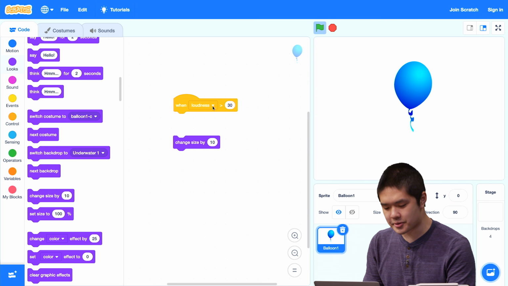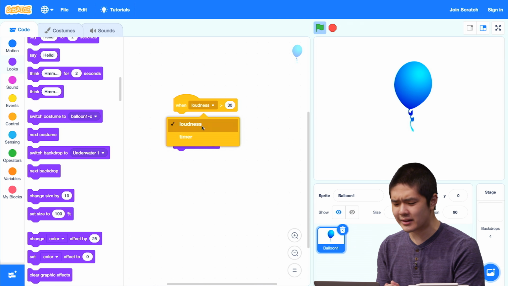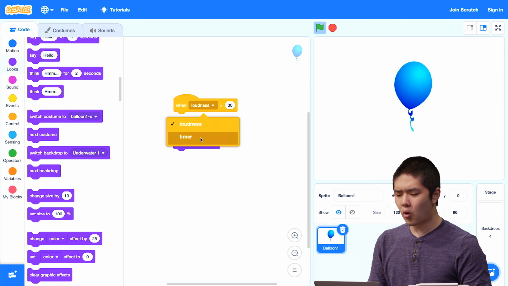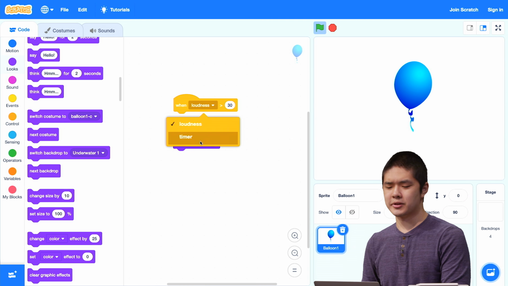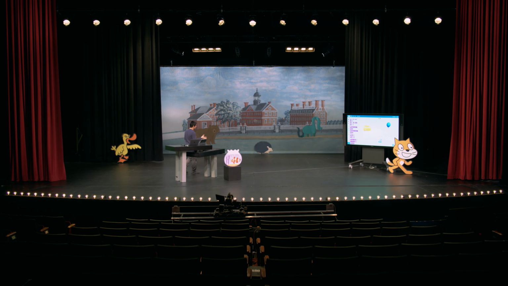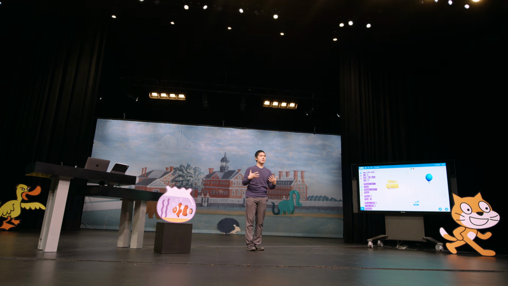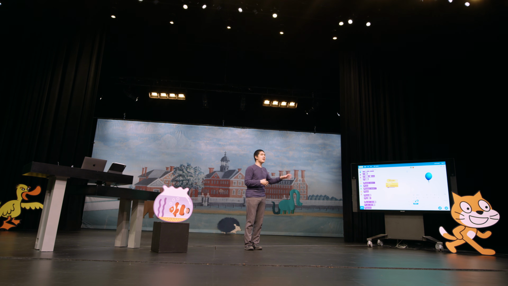I have another option here. I can choose when loudness is greater than 30 or when timer is greater than a particular number. Every Scratch project, which we haven't seen just yet, has a built-in timer. The timer is keeping track of how much time has passed since we started the project. When the project starts, we start counting how much time has passed, and that timer is keeping track of that for us.